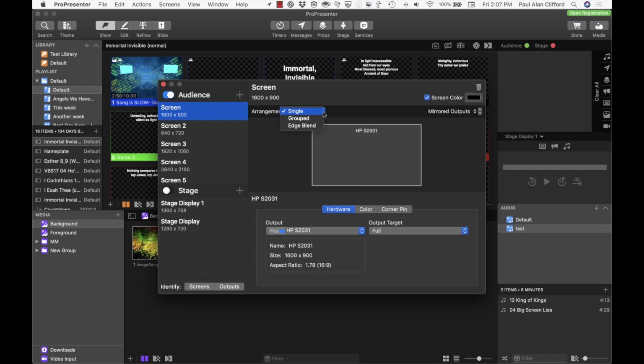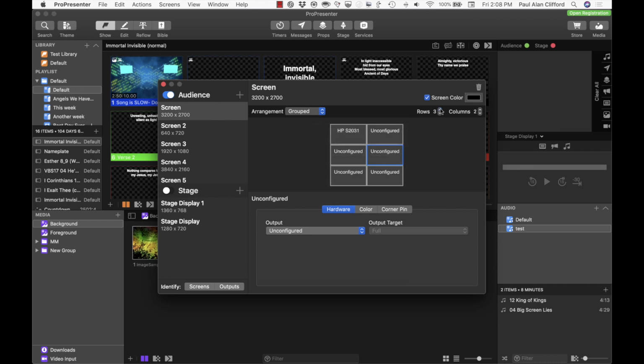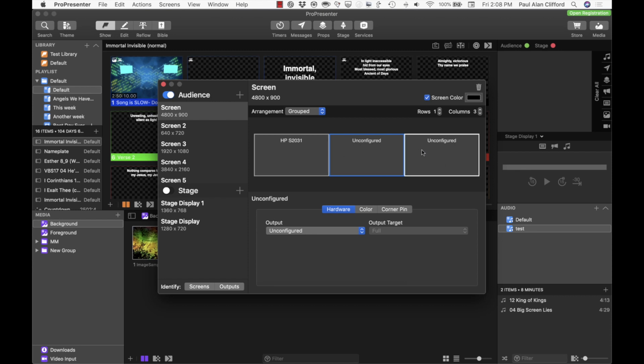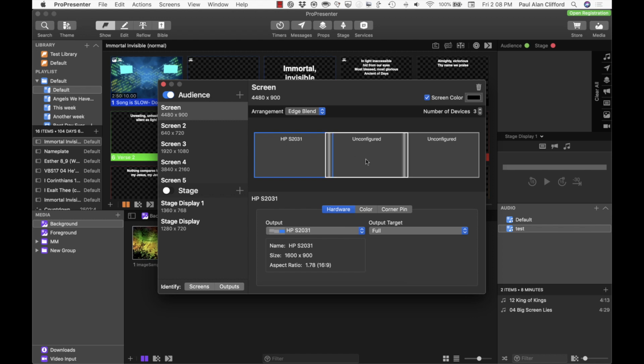Arrangement. I can group together screens. So I can decide which output is in which screen. I can do this in any combination. So if I wanted to use a regular multi-screen module layout, that's how I would do that. If I wanted to do edge blending, that's how I would do that. Edge blending module also included. That's pretty cool too. And so I have that as options.